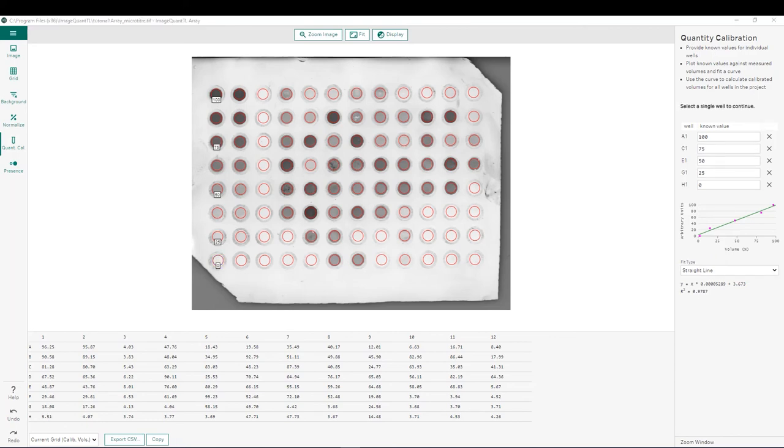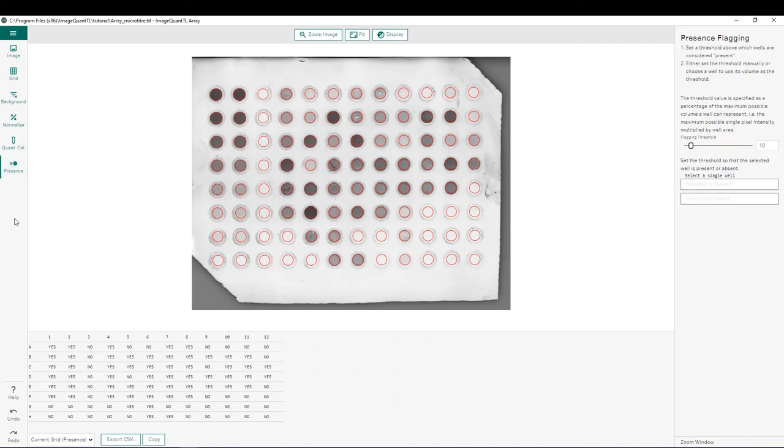The final step in the analysis workflow is to perform presence flagging. Presence flagging provides us a simple, binary yes or no answer for each well that tells us whether the sample is present or absent. We set a flagging threshold where anything above that value is present and below is absent, and you can see the results down in the data table at the bottom.